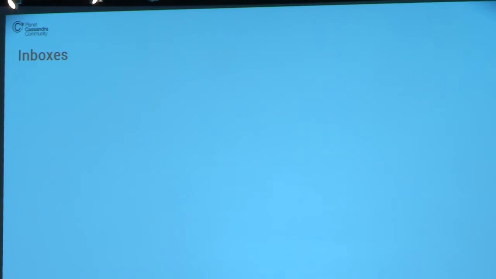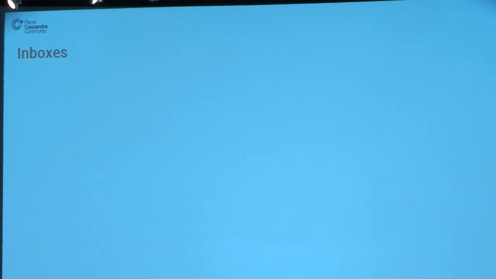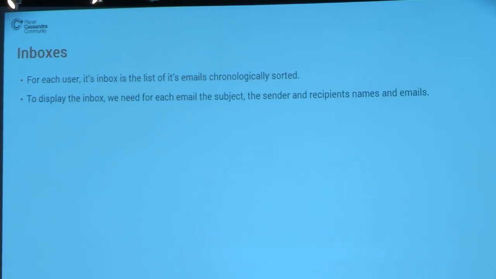Now let's get to inboxes. So inboxes are the more interesting part, and what we want here is that for each user, we want to store the emails you receive in chronological order, because that's what we want to show your user, is inboxes.